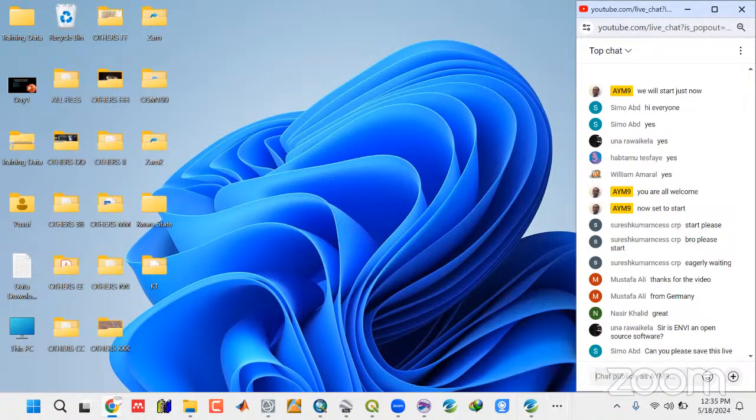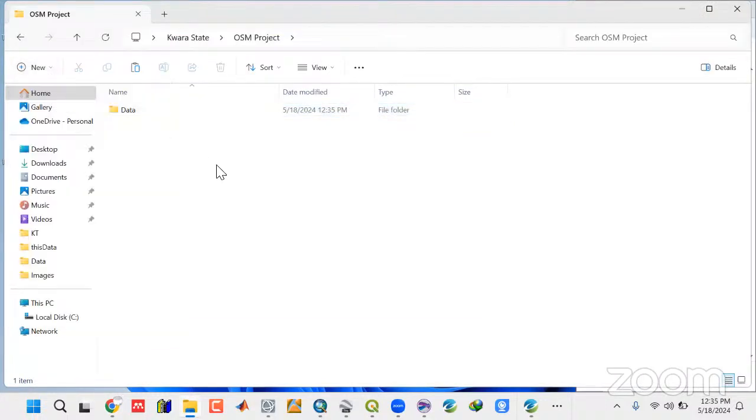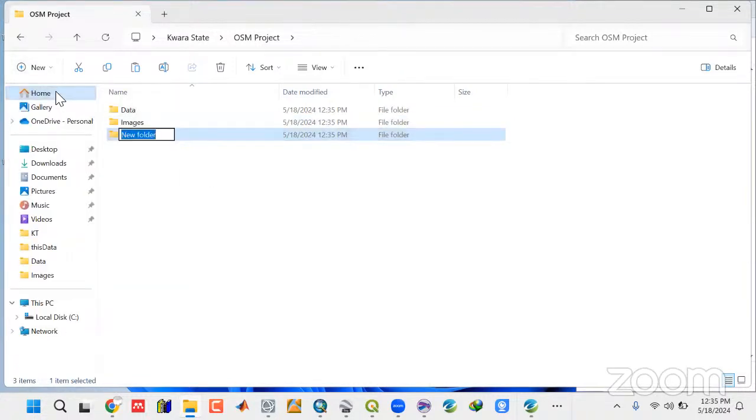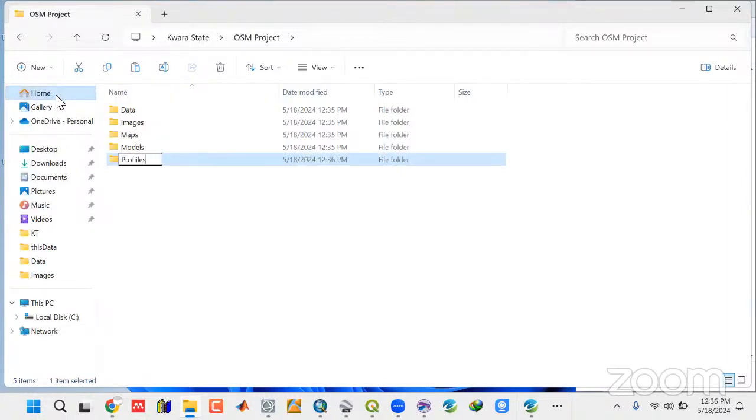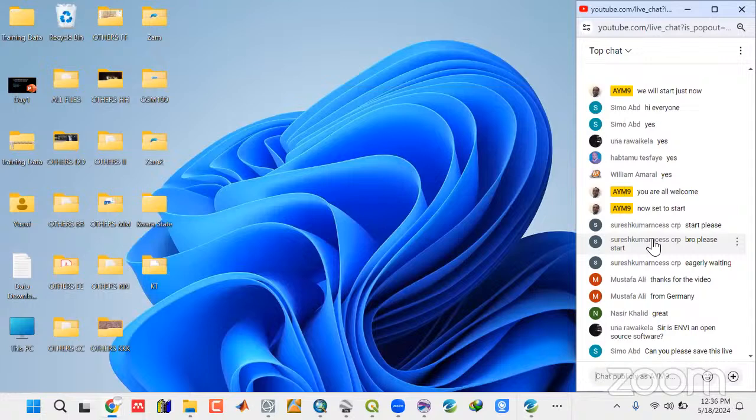Let's go back to the folder. Under this, I also like to have images, where I'll put my exported images. I also need to have maps, models, my profiles, and also modeling. So I'm able to bring out our data, get the gravity data, then see how it comes about. So that is what we're going to move on to, to see how we are going to continue doing it.